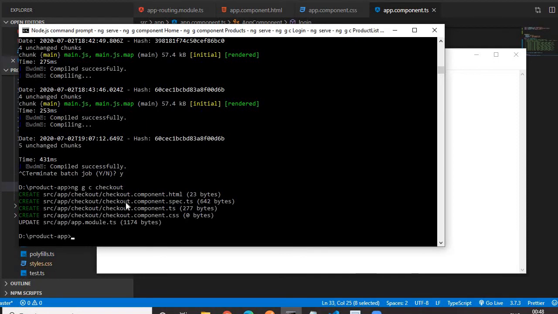Our component is created. If you see, it created the checkout component HTML file, the spec file, the TS file, and then the CSS file, and the last line is important. It not only created the component but also updated the app.module.ts file. As I explained in my day 1 tutorial, whenever we create a component, we need to declare it in the respective module. In our application, app.module.ts is the main module, so whenever we create a new component, we need to declare that component in the app.module.ts file.